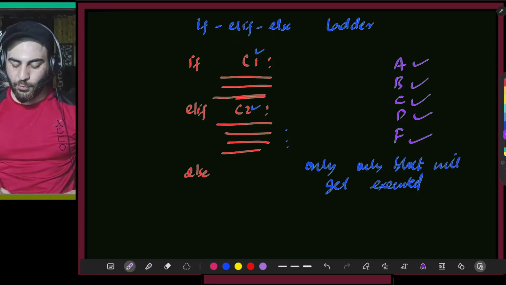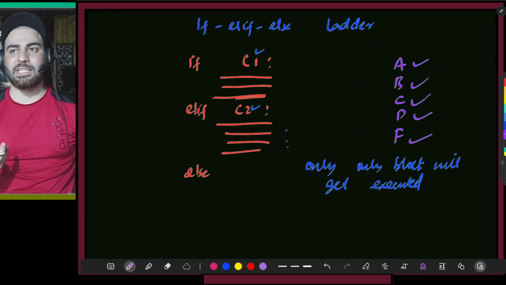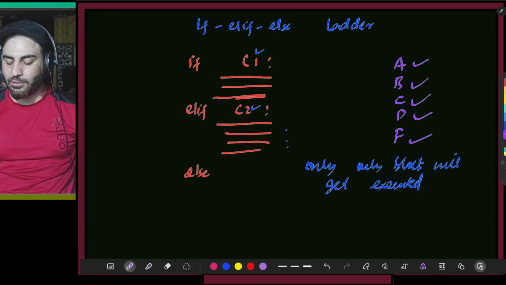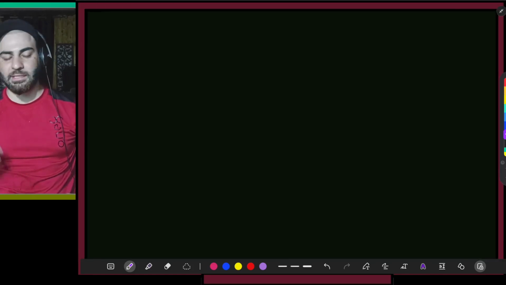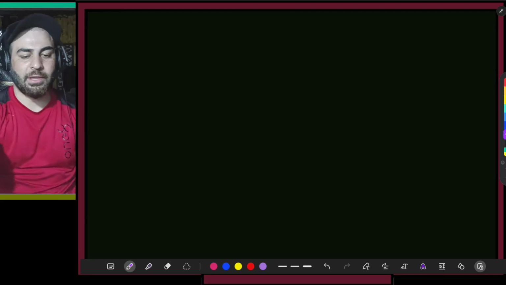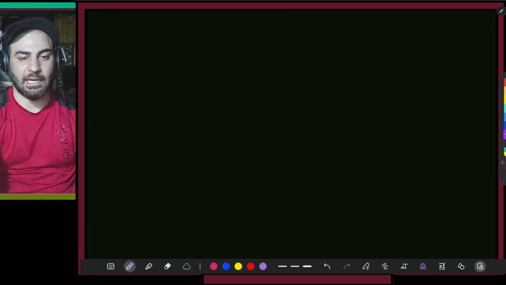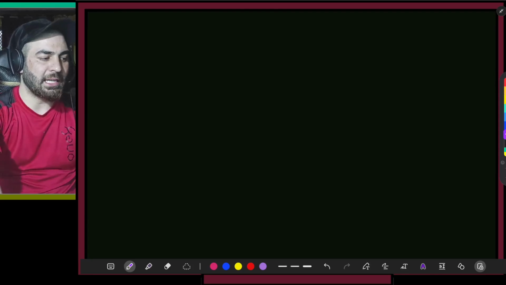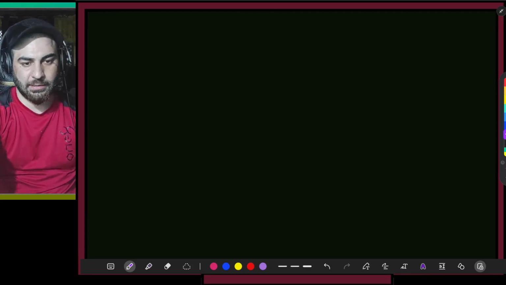So if you have a requirement such that only one thing gets executed out of all these options, then the best thing is that you can use this ladder. The typical example I showed you is grading. Let's suppose you have the marks of the students and you want to grade them based on the marks they got. Let's see that. I hope the syntax is clear to you. So syntax is like this.